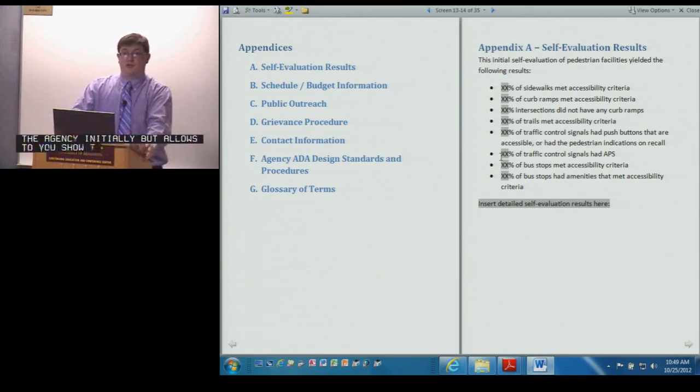If you only have 15% of curb ramps compliant when you do your initial evaluation, and 3 years later you have 30% compliant, that's 100% improvement. That's a very positive way to look at it.